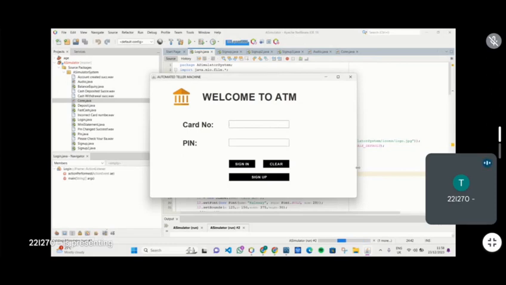Now let's look into the login page. So this is nothing but a simple ATM login page that is made using Swing. It includes text fields like card number, PIN, sign in, clear, and sign up button. Database connectivity is used here for authentication.